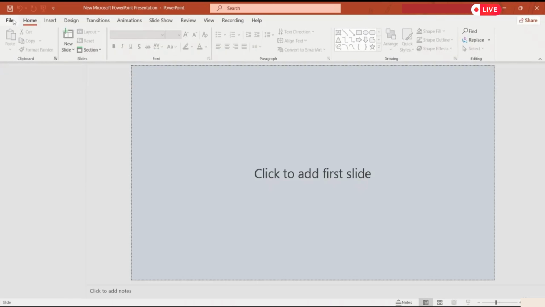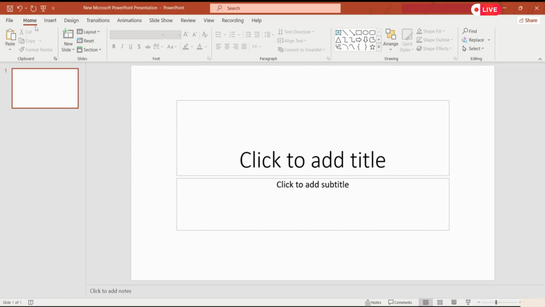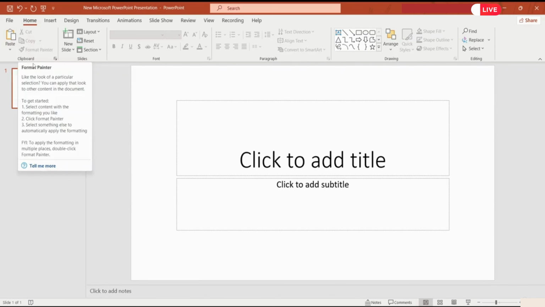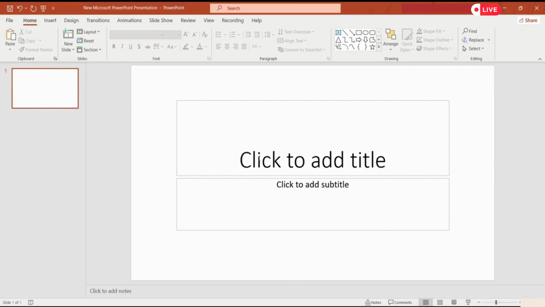So I'm going to go back now, and you can see that this is how the PowerPoint presentation interface will look when you open it up. First things first, I'm going to show you a couple of these options, which are cut, copy, paste, format painter, and clipboard. When I clicked on it, you can see a new page has been added. I'm going to delete this, but you can also use this. So this is the title and this is the subtitle.